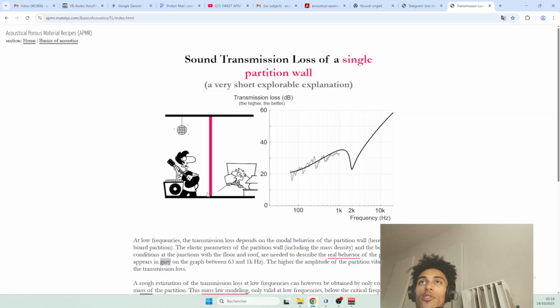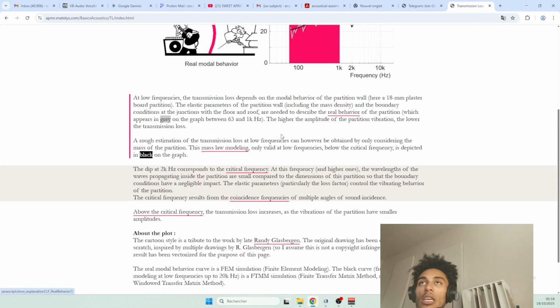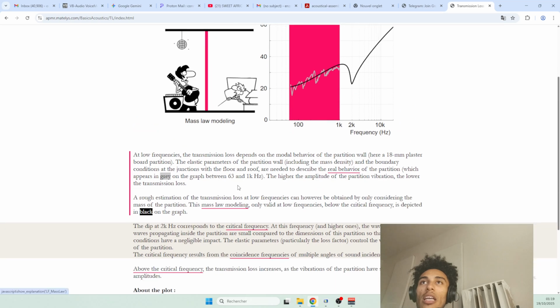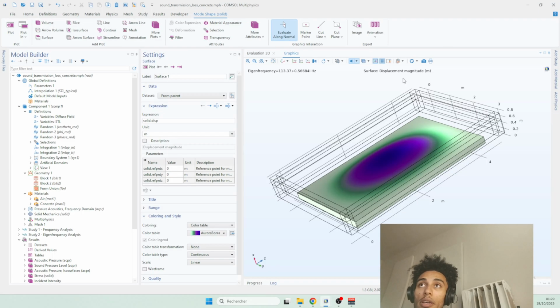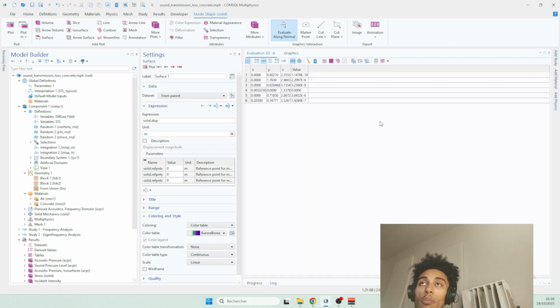Yes, transmission loss of a single partition wall, and that's what I was talking about, the mass law. So the mass law states that the whole structure is vibrating in sync, and that's how a neighbor can hear you without the sound being transmitted through a fluid medium, in our nature, on our planet here.